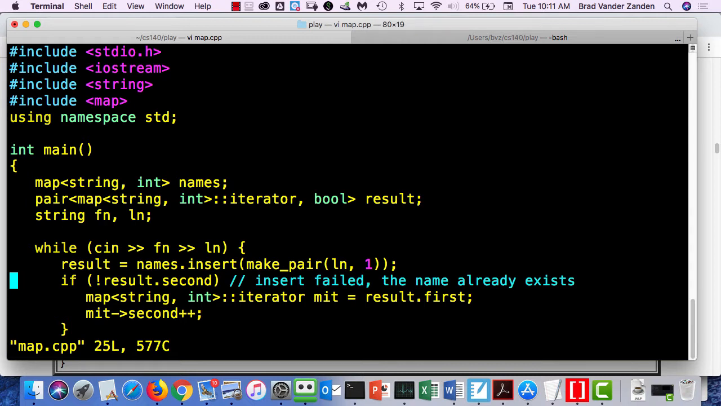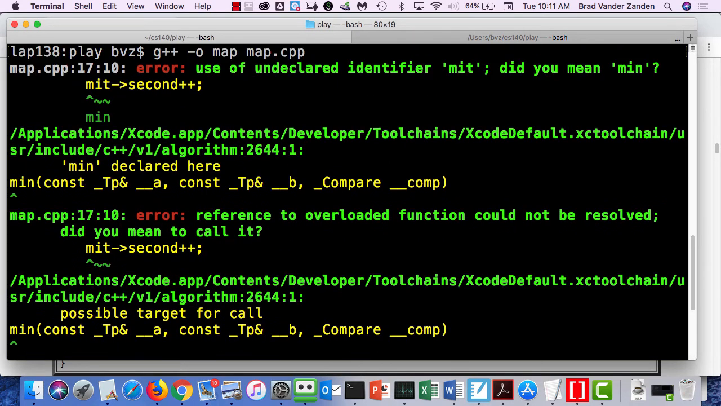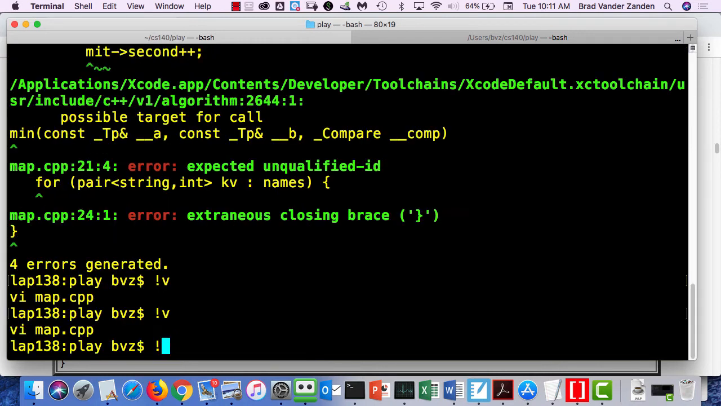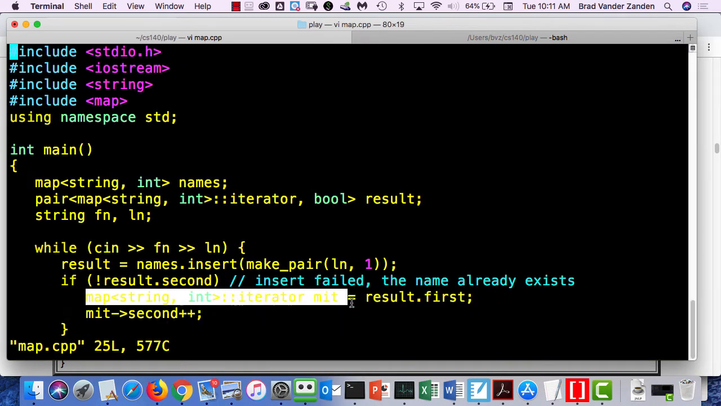Easy to make. So this is actually instructive. So it's telling me that use of undeclared identifier mit. Did you mean min? Okay, so it says this is undeclared, but let's go and look at my code. I declared it right here. Yet it says right here that mit is undeclared. You all will get this error at some point in your career. We have 50 eyes in here. Can one of them see what I did wrong? Why is mit undeclared on the second line when I clearly declared it right before it? Yes.